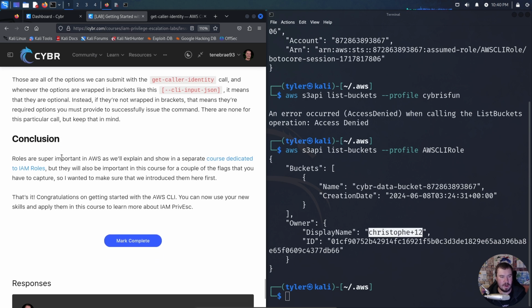So, conclusion: roles are super important in AWS, as we'll explain and show in a separate course dedicated to IAM roles, which, hey, if you get a sub, you can check that out. They will also be important in this course for a couple of the flags that you have to capture. This is a lab from a course, and I'm not going through the course all on stream, but congrats. That's the basics of working with the AWS CLI.